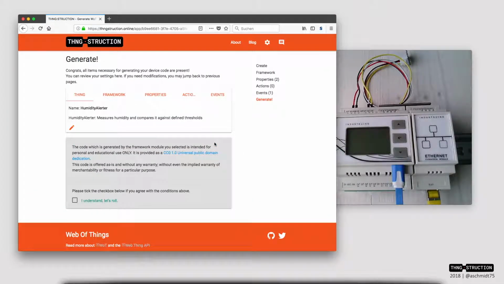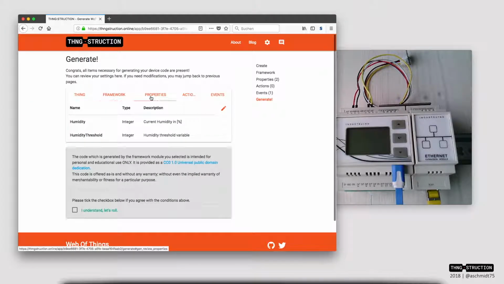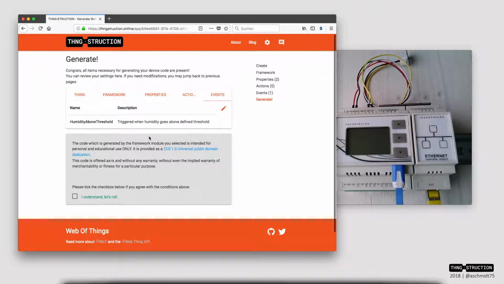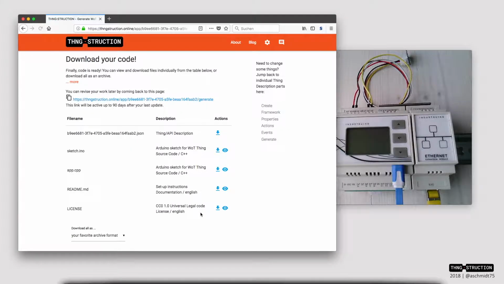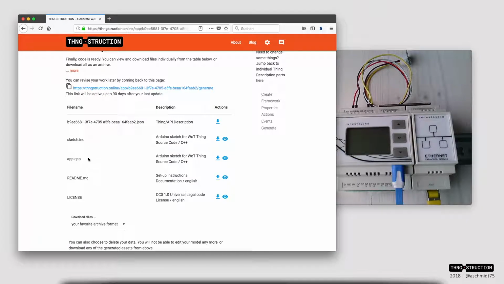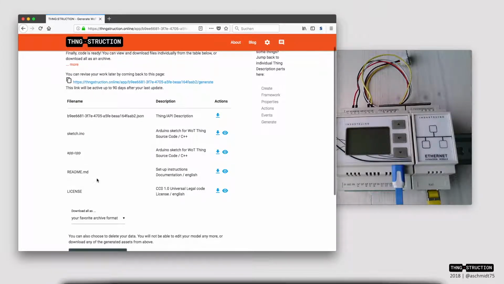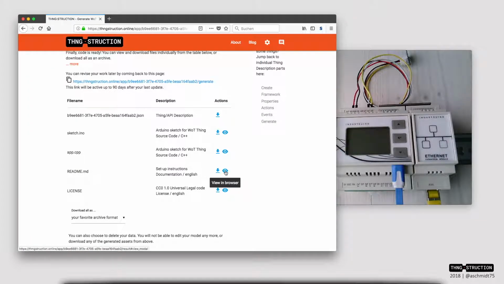Hit generate. On this page, I'm able to review the properties and actions and events that are created. Everything looks fine. So I'm going to generate. And what this comes back with is a bunch of code snippets that have been generated for me. First is the Thing API description in JSON. I don't need that right now. There is a sketch.ino, an app.cpp, and a README. And I can look at each of these files individually. I can download them, or I can view them in the browser.